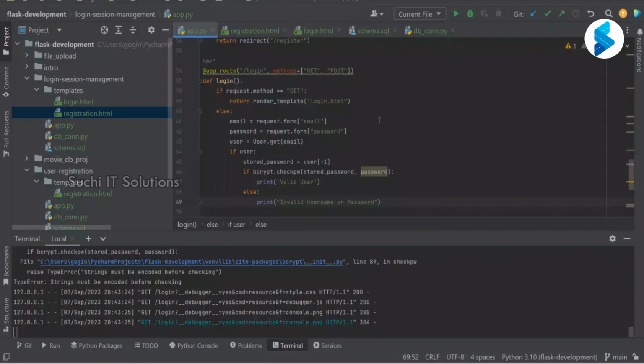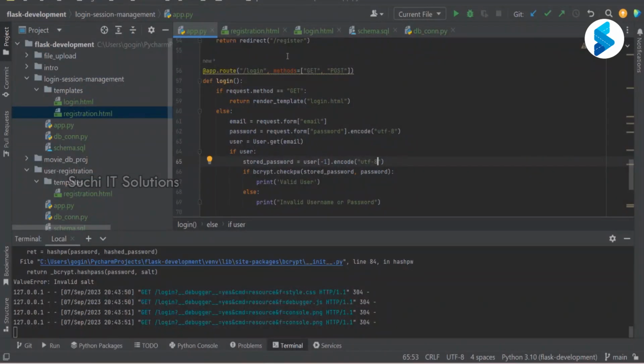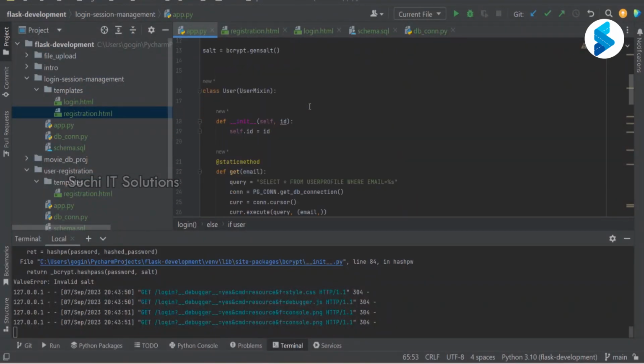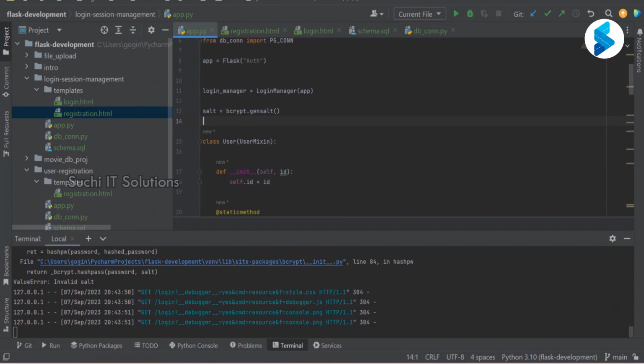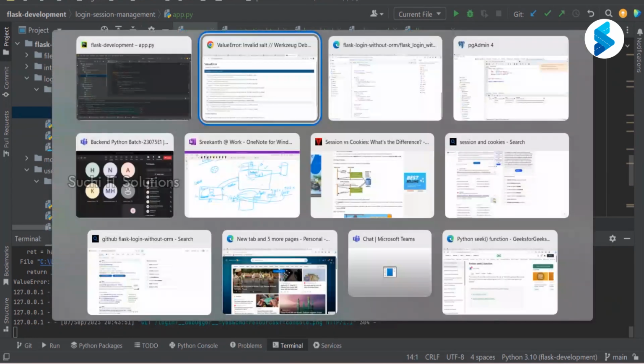Strings must be encoded before. Okay, so this input password should be encoded to UTF-8, and this password also should be encoded to UTF-8. Only then this will work. Invalid salt. What happened? I do have the salt. Bcrypt check password should have worked.